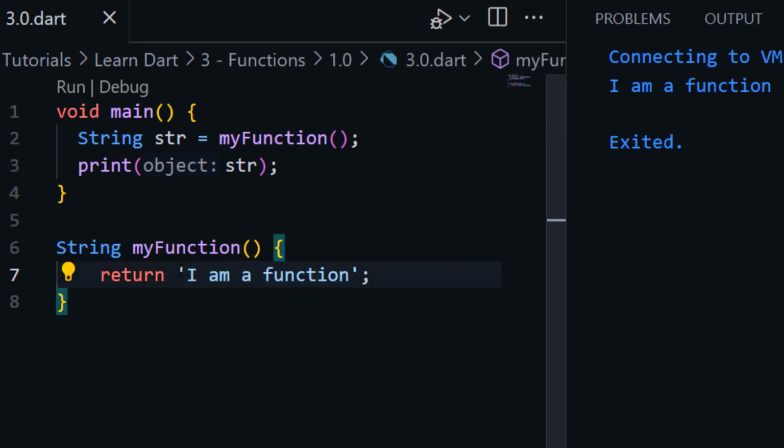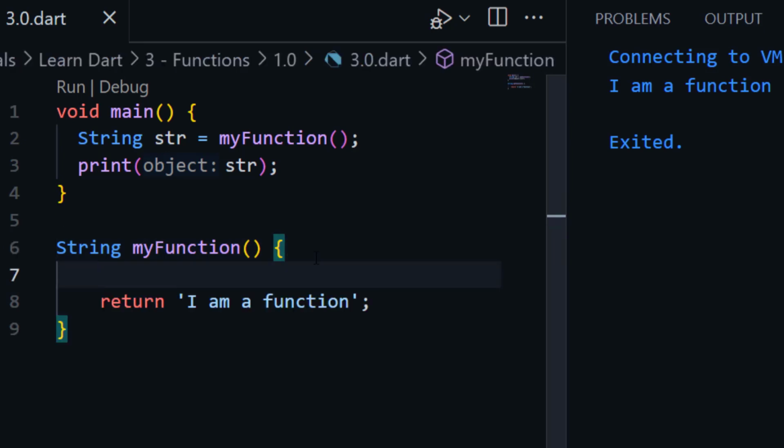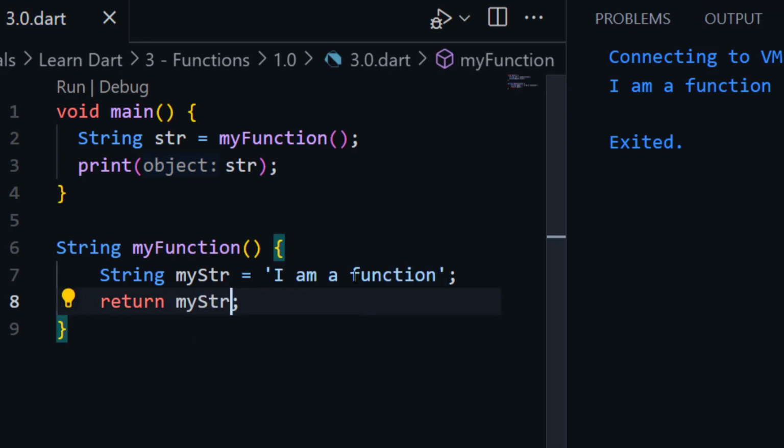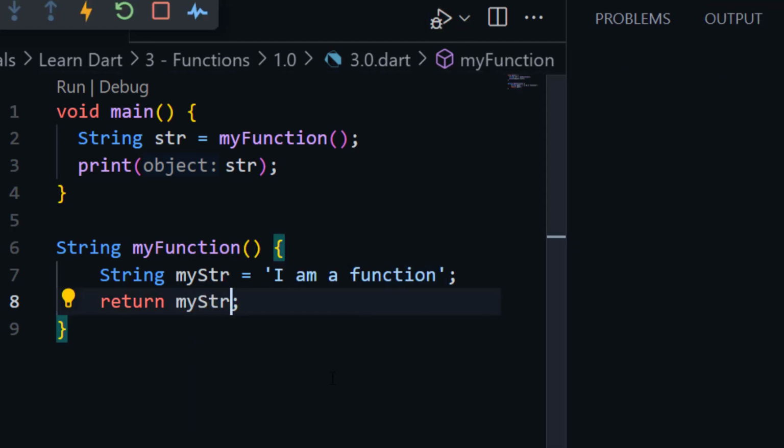We can directly return this string, or we can create another variable here, string myStr. Here I can give a value I am a function, like this, and instead of the value here I can write my variable myStr, right? It will execute the same thing.